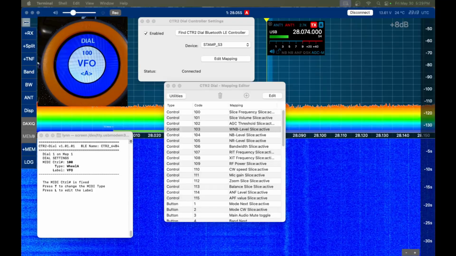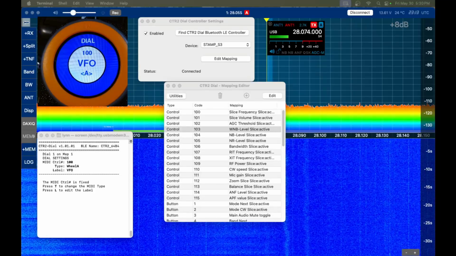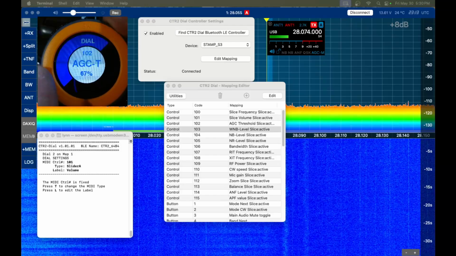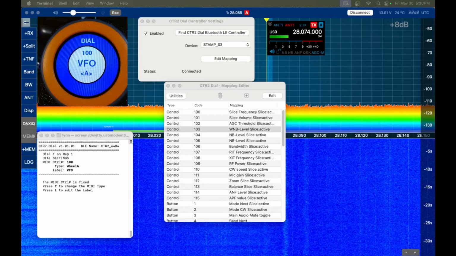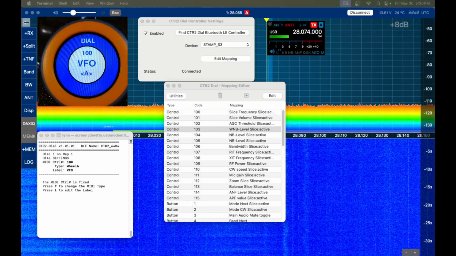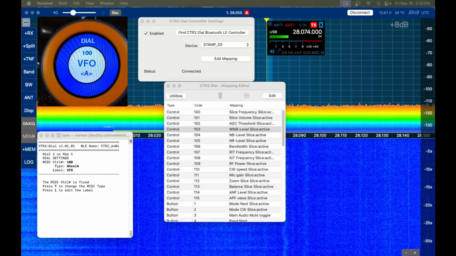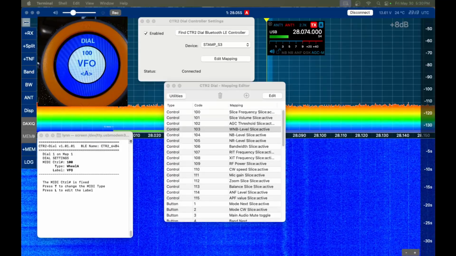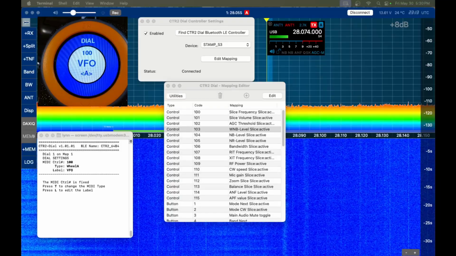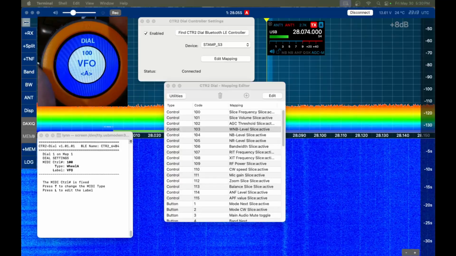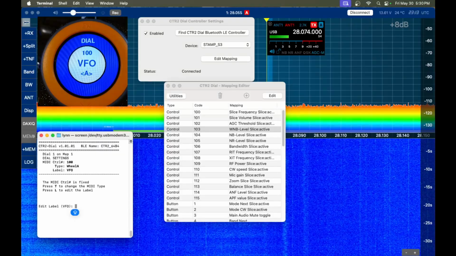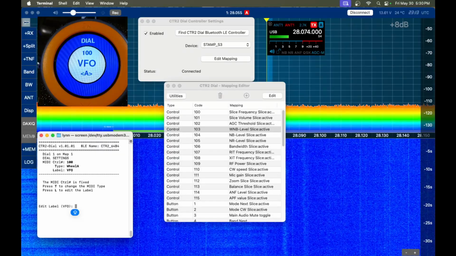I've opened a terminal session on the Mac and connected it to the CTR2 dial. As I change the settings on the dial, you'll see that the terminal screen follows each setting here. And I can edit the control type or the label. The control type is discussed in the manual. I'm not going to cover that in this video. I can change the label on any control on the dial by connecting the terminal to the dial and then just selecting the control that I want to change, pressing the L key, and then typing in the new label that I want on the dial.